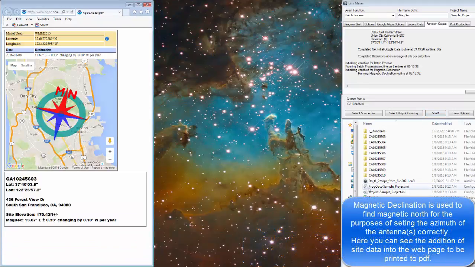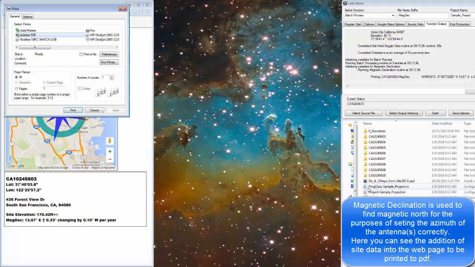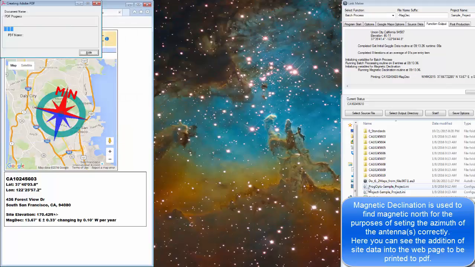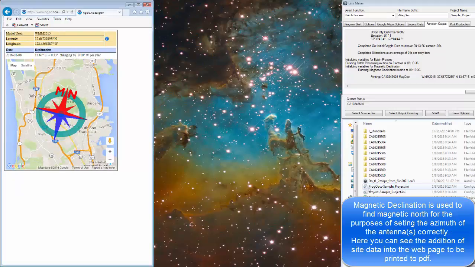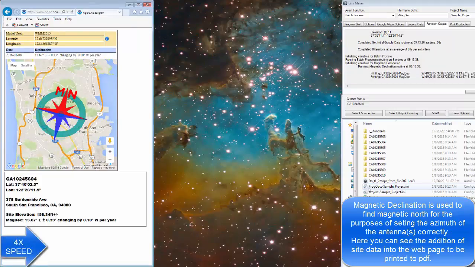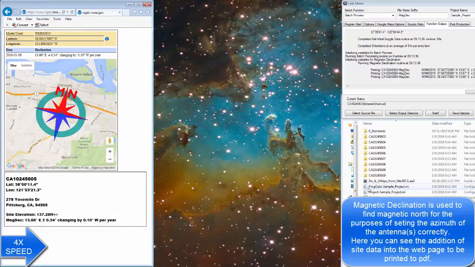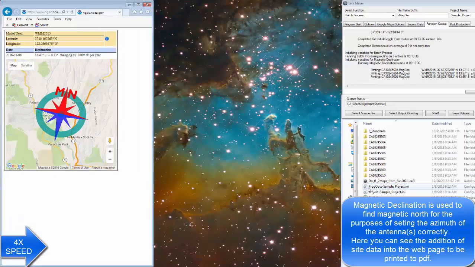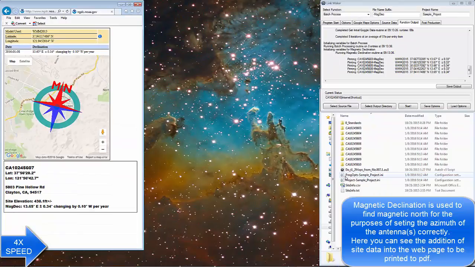Here we have magnetic declination, useful for setting the azimuths correctly on your antennas. Notice that I have added some site information to the web page so that when it is printed out to PDF we have some idea of what site this belongs to at a glance. We're going to speed up through the remaining 7 sites here. And this is just to show the nature of the program.